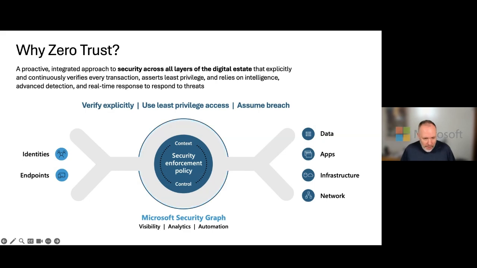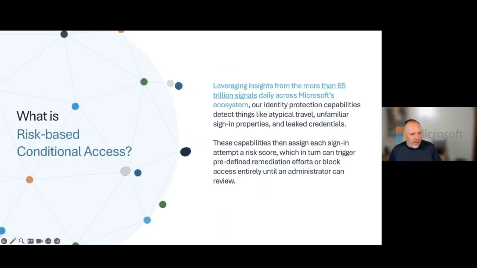Now, because we've been talking about identity protection and risk-based conditional access, just to put it in perspective, what do we consider risk-based conditional access? When we talk about conditional access, and I'll show you conditional access itself, it's basically where we set a set of conditions and a set of rules that control whether somebody or something can access a particular piece of data, application, etc. Now, risk-based conditional access is where we add risk-based controls.